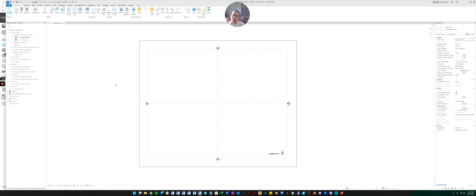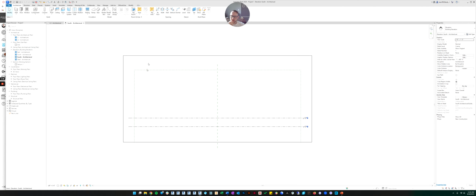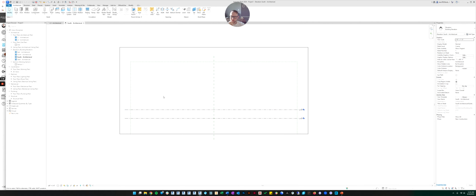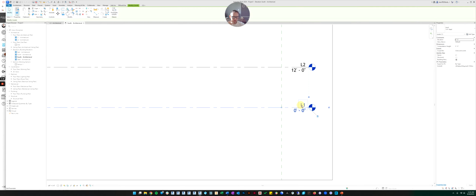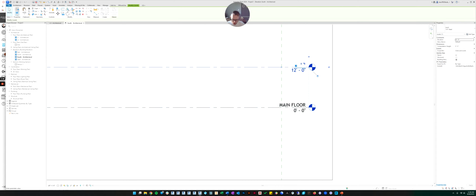So the first thing I want to check are the levels. So let's go to a front view, or probably it'll be the south view here. So let's find the elevations, and let's go to the south elevation, and you can see we've got our levels. So let's rename our levels. Level 1, let's do main floor. And then let's call L2 roof.